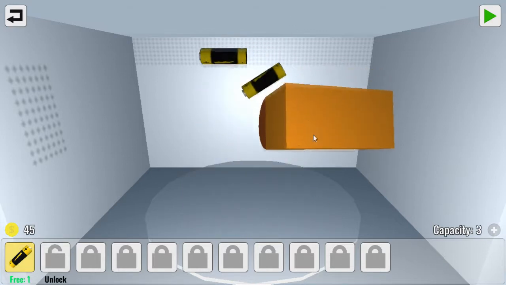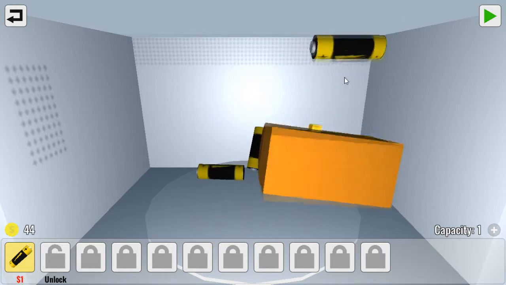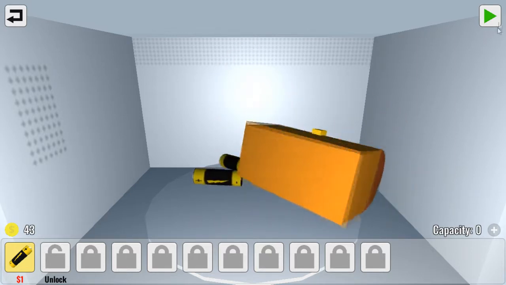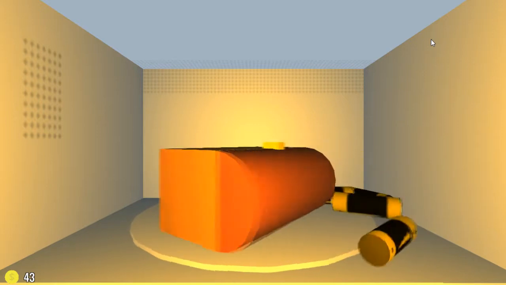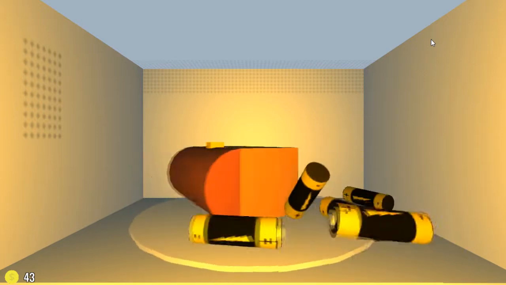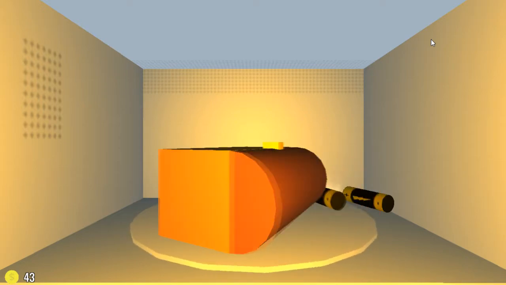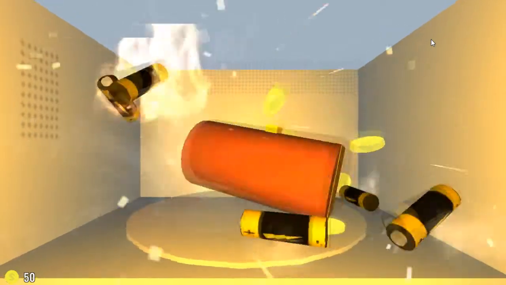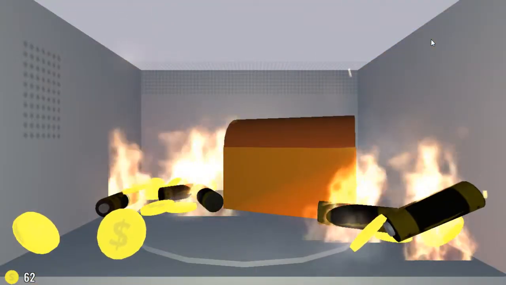Alright, so let's go ahead and throw some more batteries in here. See what happens. Oh yeah, we can afford another. Alright, let's launch it. We're at 43 gold. Oh, wow. All the batteries are spamming right now. Watch this. Here it comes. Pop! Pop! Pop! Pop! It's just great.